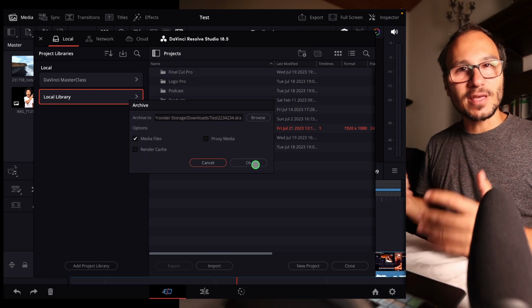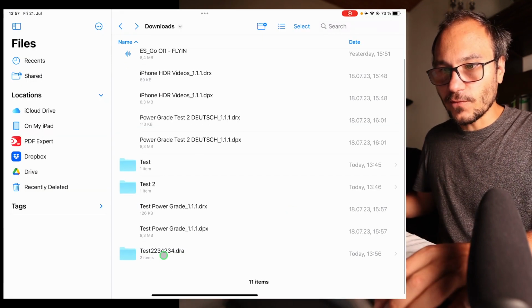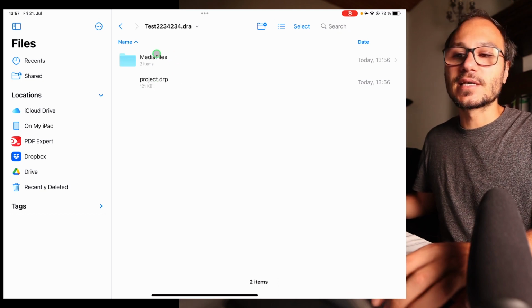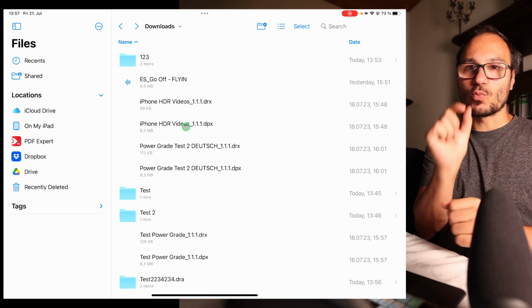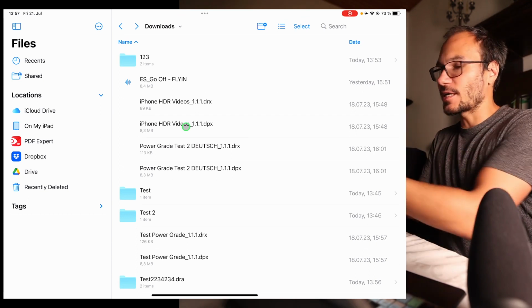And now if you say okay, it will create one file. Zoop. So now we have one file, it's this one here. And inside we have our project and all the media files inside of this project. So if that is good enough for you, you can just use that, because it will be one file and it will be recognized through DaVinci Resolve. Doesn't matter if it's on the desktop or on the iPad.